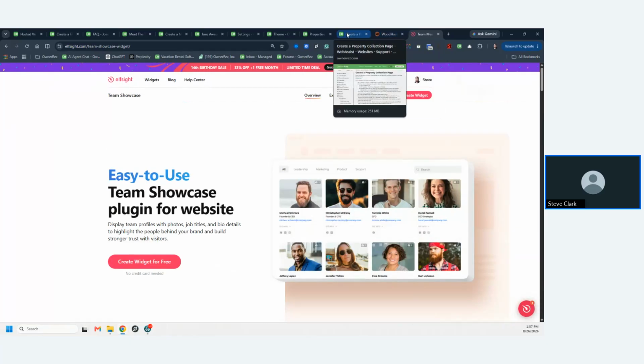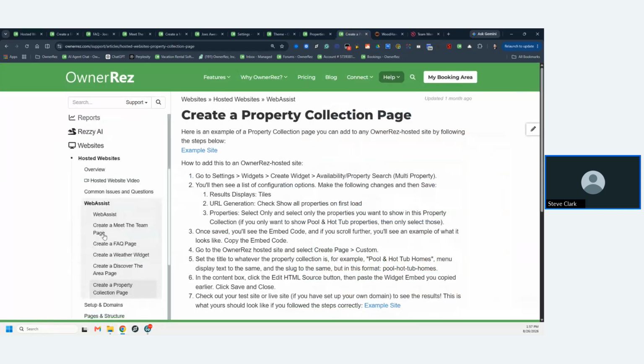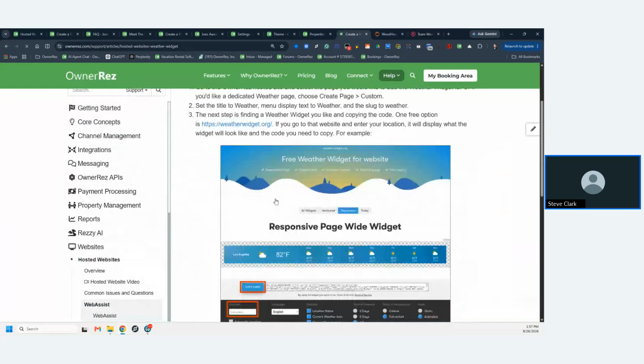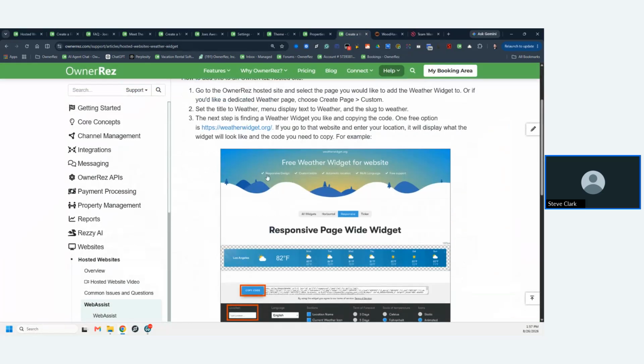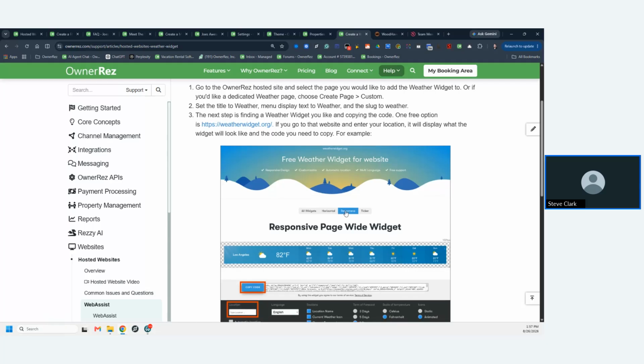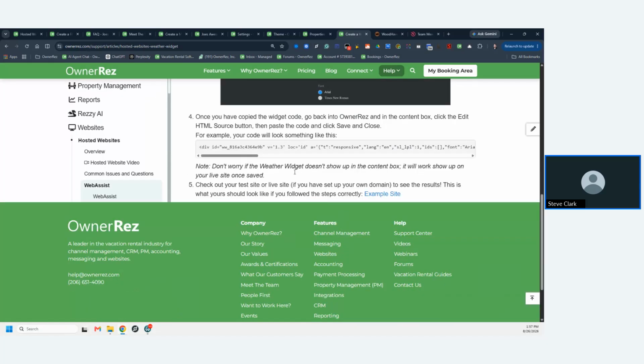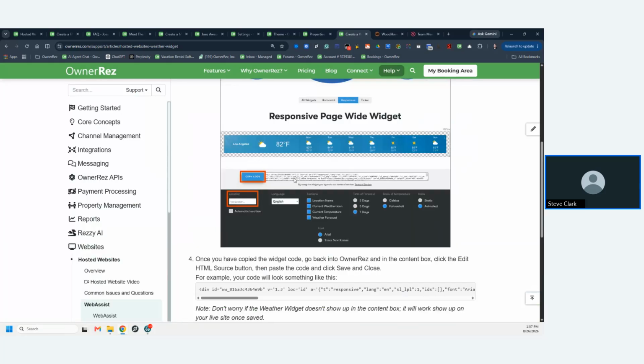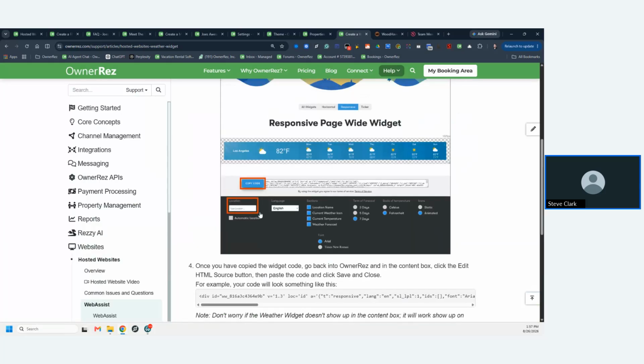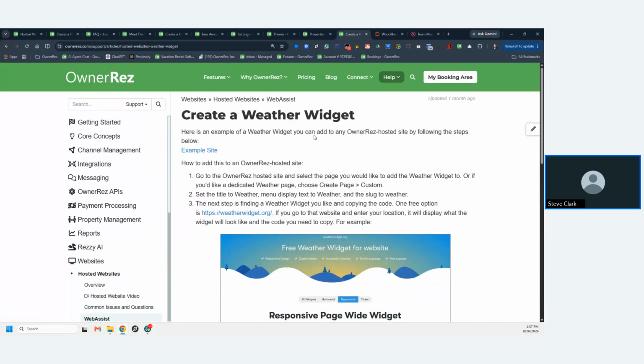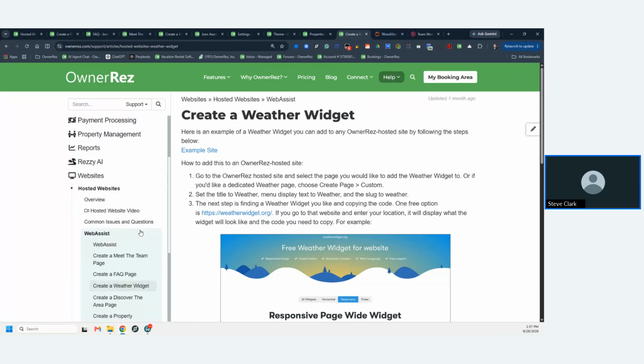One of the things I'm not showcasing today, but we have an article about how to create a weather widget. So that's an example of this. You could go to a page. We recommend weatherwidget.org, copy the code and put it into OwnerRez, and it would show that widget. A lot of people put this at maybe the footer of the page or whatever. I didn't go through setting that up as part of this demo, but that is another common thing you could do.